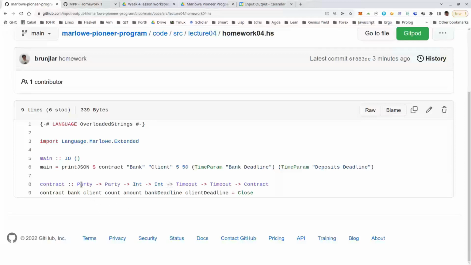So the first and the second parameters are the parties for the bank and the client. Then the number of rounds. So that's actually what makes it interesting. It is the number of deposits that the client is supposed to make, because that means that the structure of the Marlowe contract will be different. So if you have a different number of rounds, then the contract will also be different in its structure. So it's not just values like times or amounts that change, it's the contract itself that changes, because then more deposits by the client are expected.